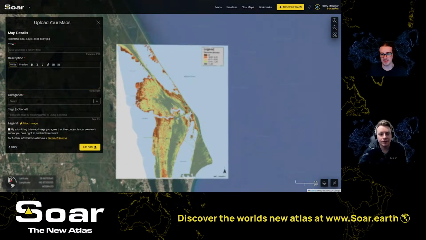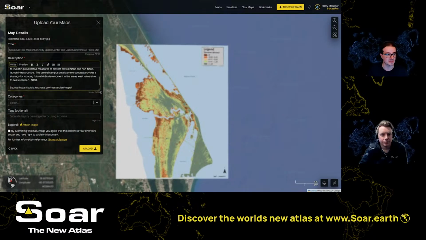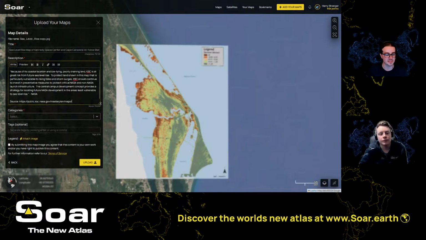So now all we have to do is put in the basic information. You prepared it all earlier. Yes, hopefully. This is a bit of a long map title. So this is a sea level rise map of the Kennedy Space Center and Cape Canaveral Air Force Station area. And once again, I also copied a description, which I just pulled straight from NASA to save me typing.